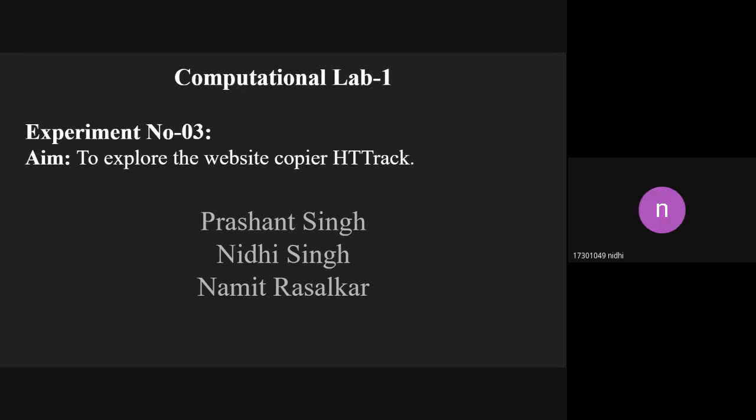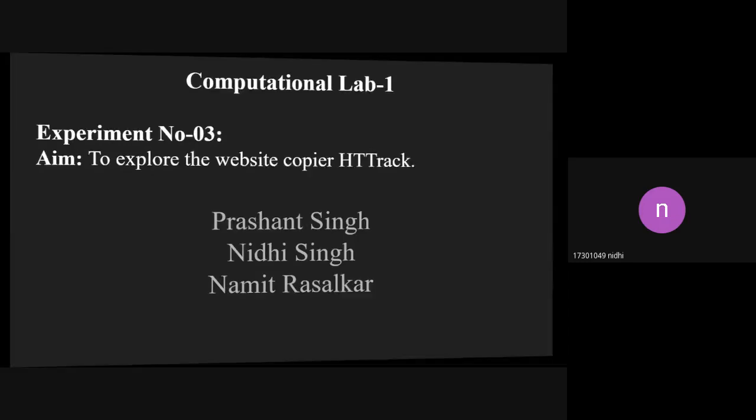Myself Nidhi Singh and my group members Prashant Singh and Namit Rasalkar are going to present experiment number 3, that is to explore the website copier HTTrack. Next slide.